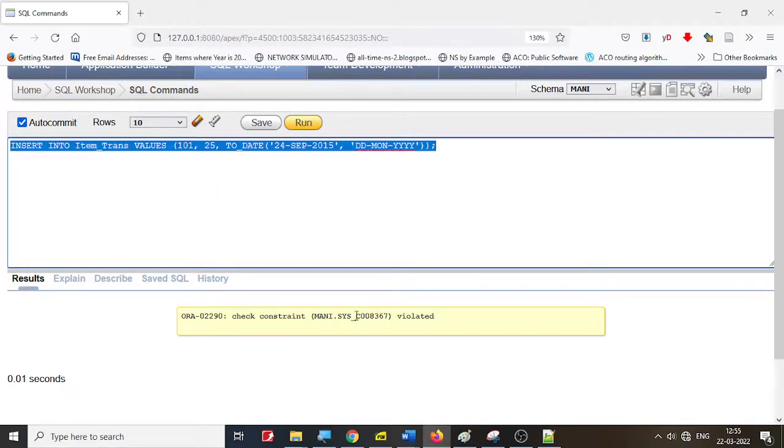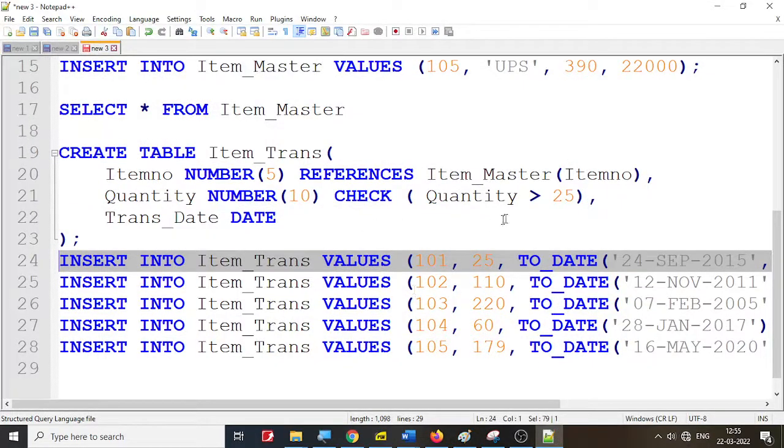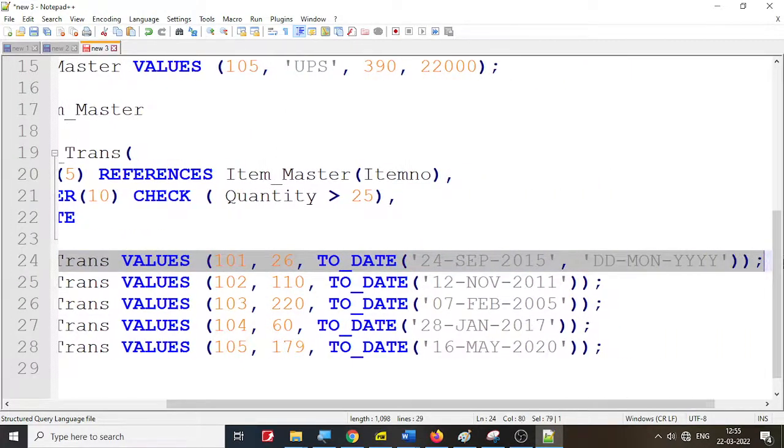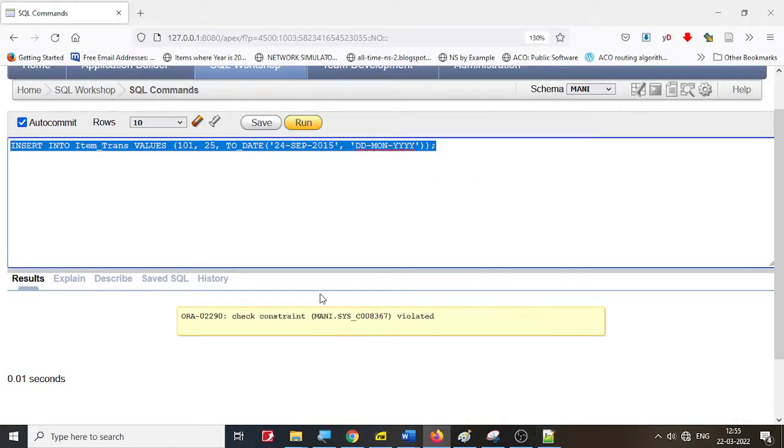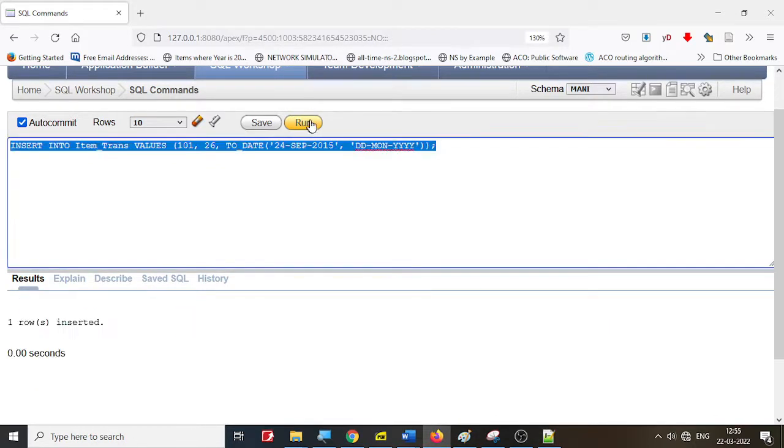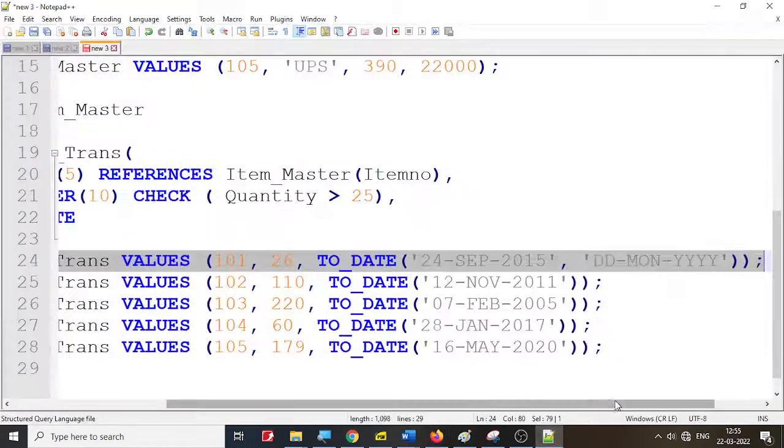And again I have it must be greater than. Okay, so it must be greater than 25, so let me make it 26. Greater than means greater than. So let's go ahead and try it. And after such a struggle I'm able to do it.